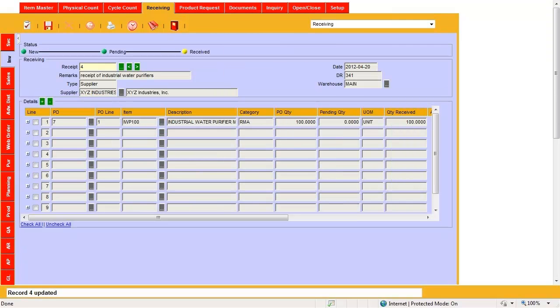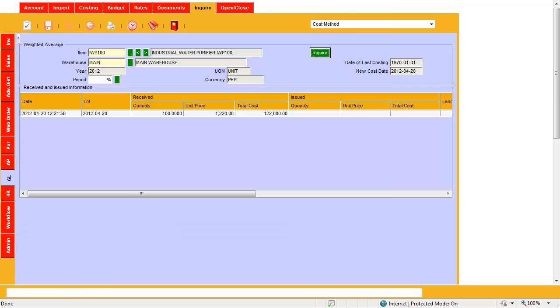In the Inventory module, the Receiving screen allows you to quickly process supplier deliveries. The following shows that we have received the full purchase order quantity of industrial water purifiers into our inventory. The Cost Method inquiry shows you the item cost used in each of your inventory transactions. The following shows that the inventory receipt transaction used the updated landed cost amount of 1,220 that was computed based on the landed cost estimate and actual invoices matched, in addition to the item's base PO cost.